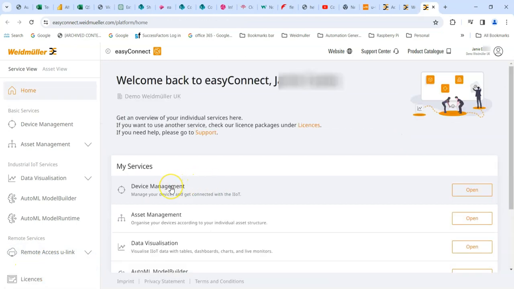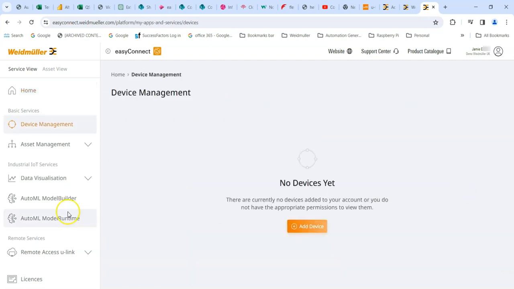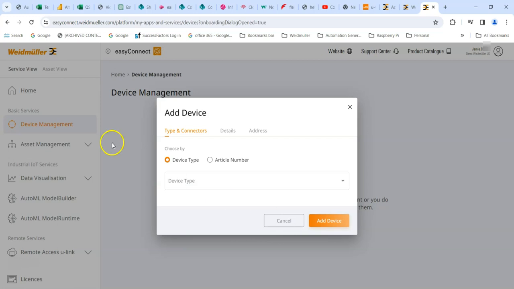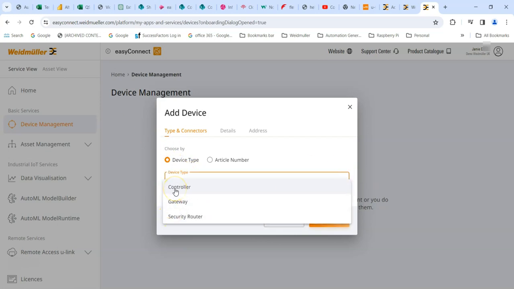Then you have device management, which is where you set up your devices. So that's the initial starting point. So if I open up Device Manager, I have no devices at the moment. So this is exactly as you would see as a new user. So I say add device, and it says device type. So I'm going to pick a controller.